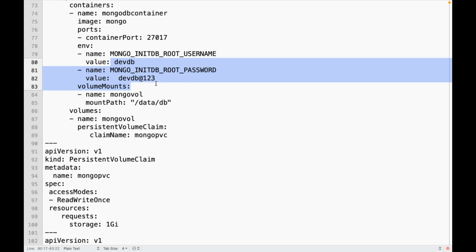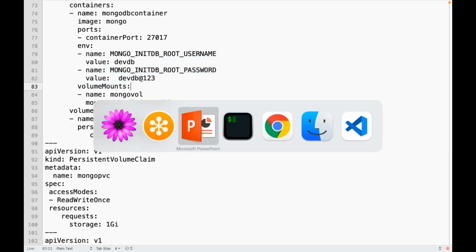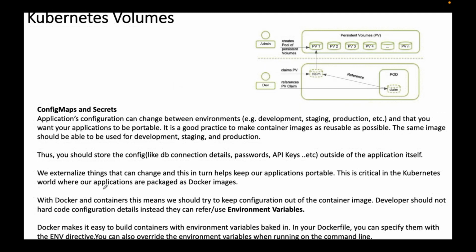No. So that is where in Kubernetes we have the concept of config maps and secrets. We already know that with a Docker container, we can keep our configurations outside of the image. We can refer to and use environment variables. That is already done.